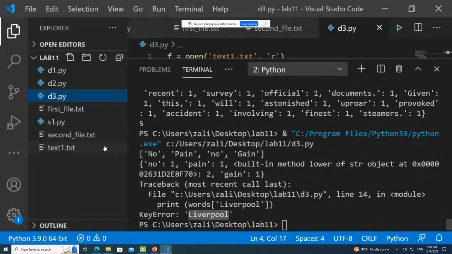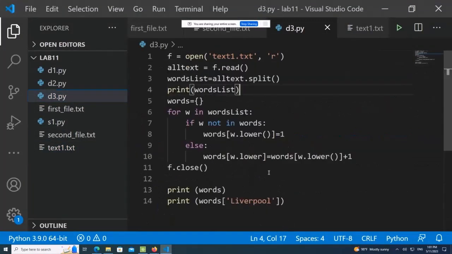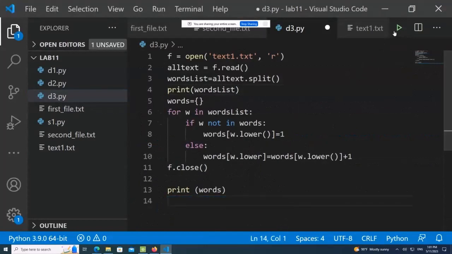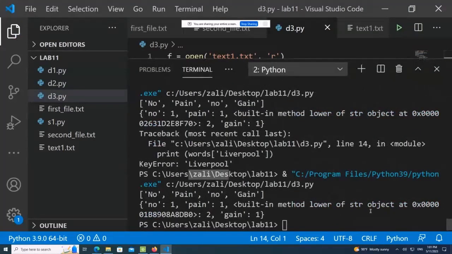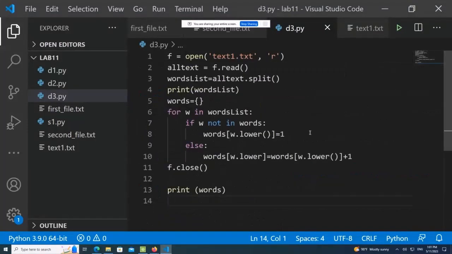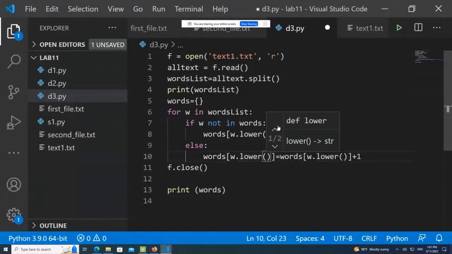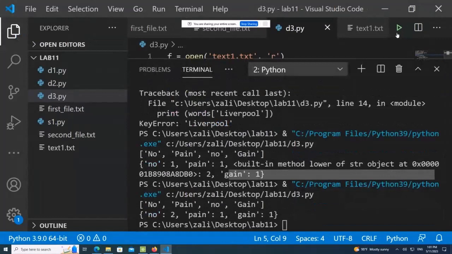Okay, key error. We removed Liverpool, right? Right or not? We removed Liverpool from the file. Here. Run. Where is it? No pain, no gain. Built-in method lower. Something is wrong in the code. When lower, there's a mistake. Here, this lower must have what? Okay. Run. The word no, how many times? 2 times. All words in what? Did you understand this?